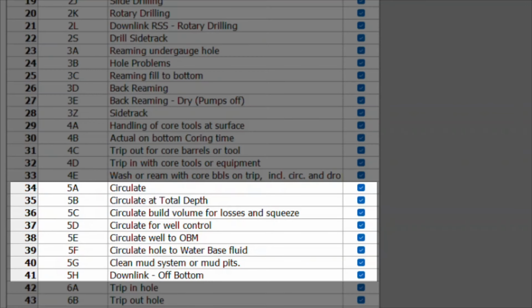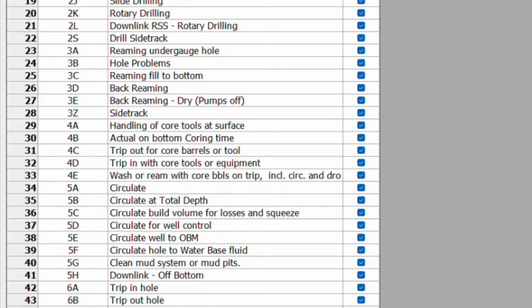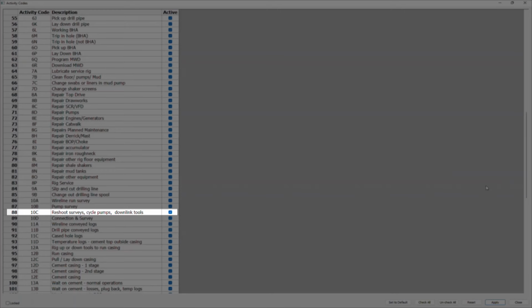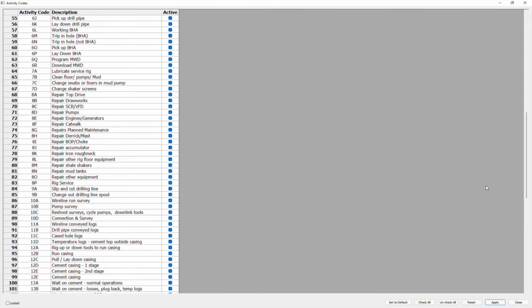Code 5 represents circulating. Anytime a code 5 is selected, circulating hours will be recorded, so it is important to understand that if a new circulating code is added, it must be 5 followed by a letter, otherwise it will not register as circulation. The only exception to the circulation rule is code 10C, reshoot surveys, cycle pumps, downlink tools. If this is selected, it will also be counted as circulating.